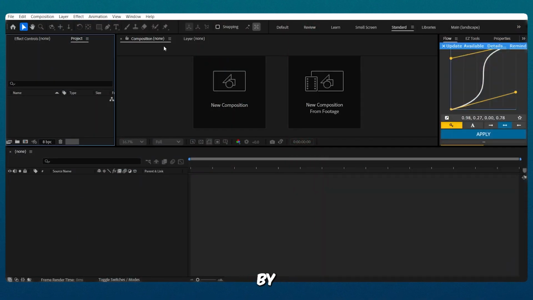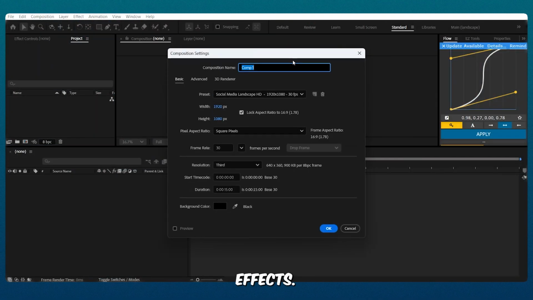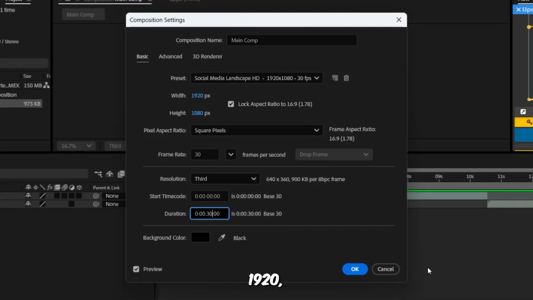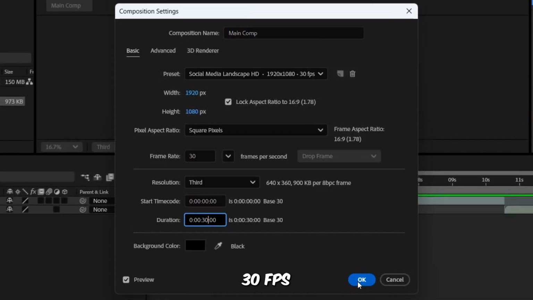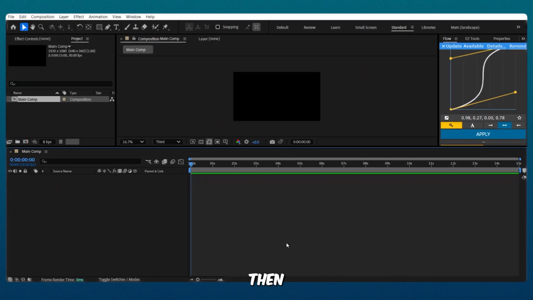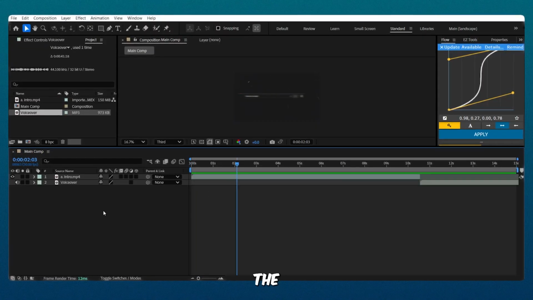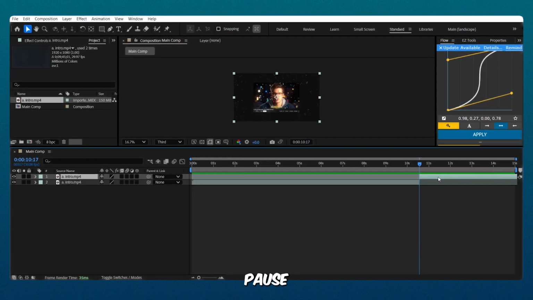We start by creating a new composition in After Effects. I usually go with 1920 by 1080, 30 FPS, and around 30 seconds long. Then I import the main video clip and the voiceover, and trim the part where the pause should happen.